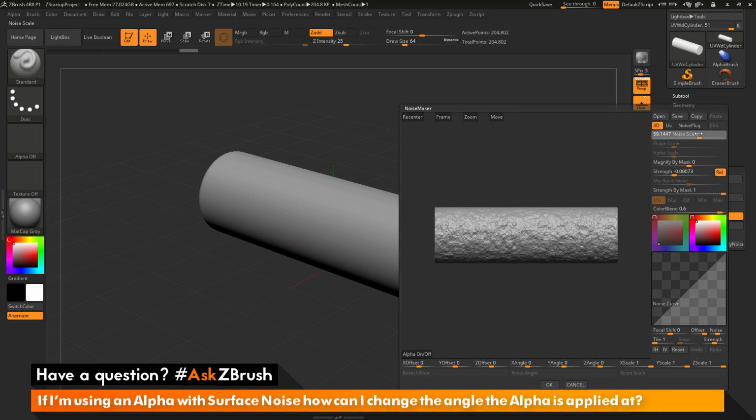And you have some sliders on the side that you can change that will allow you to display surface noise on your model. So the question is asking about the angle in which the surface noise is being applied, especially when using this alpha on-off option and using an alpha map. If you click on this alpha on off, this will open up a dialog and allow you to select an alpha map to apply to your model as surface noise.